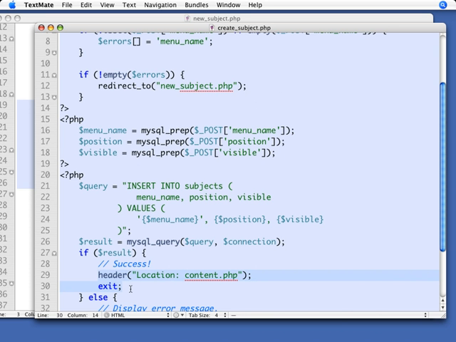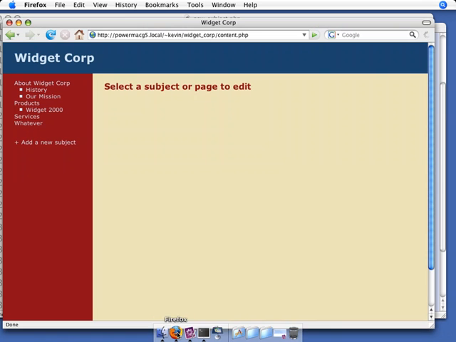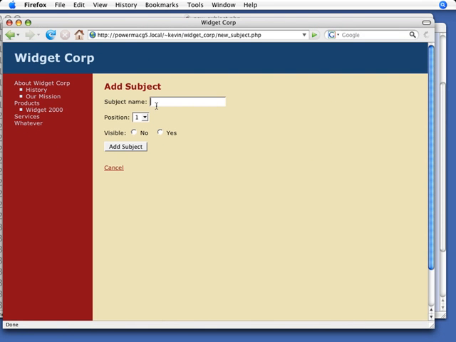I want to get back to the validation, though. We're now redirecting if the menu name is empty. Let's try that out and see if we've succeeded in doing that. So we'll switch back to Firefox, add a new subject, and this time we're not going to type in a subject name. We'll go ahead and put in a position and visible. We'll say add subject. And you'll see that we just came right back here to new subject. And it came back with no information there.